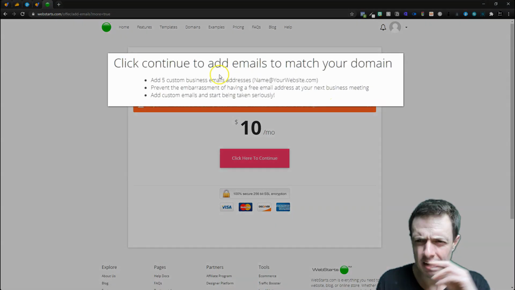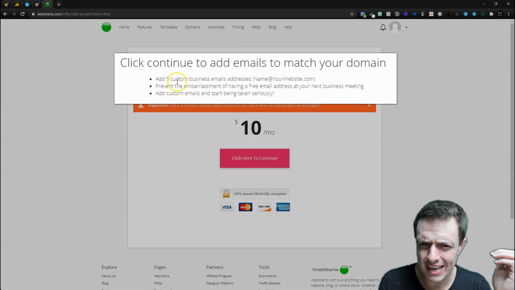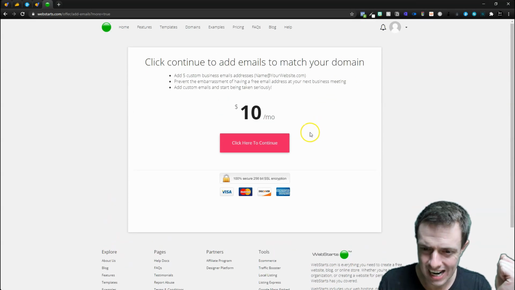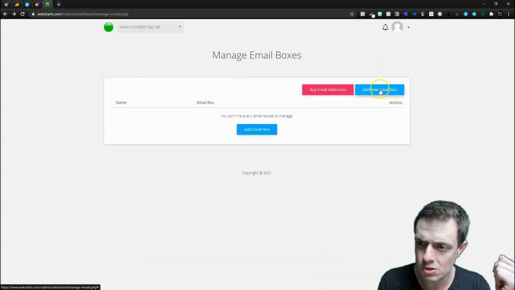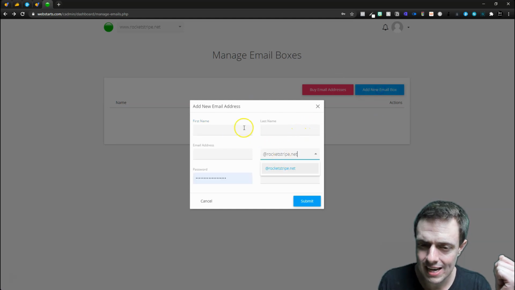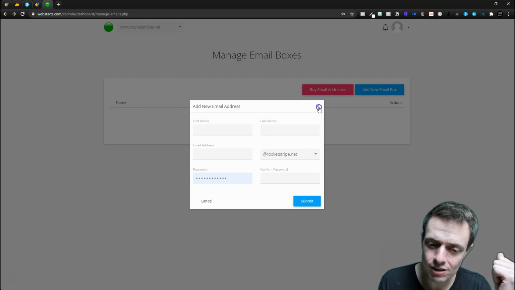Let's actually click that. If we click that, it says click continue to add emails to match your domain. $10 a month. I thought this was $1 a month. I'm kind of confused by that. $10 a month for 5 emails, it appears. We can come in here though at any time and add a new email address. This is what I'll be doing for the rocketstripe.net one. We'll be testing this out in a future video.